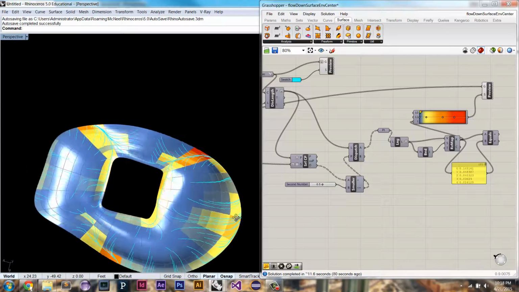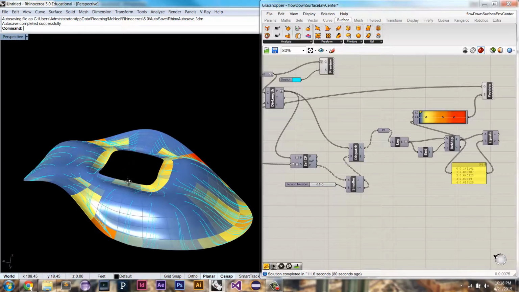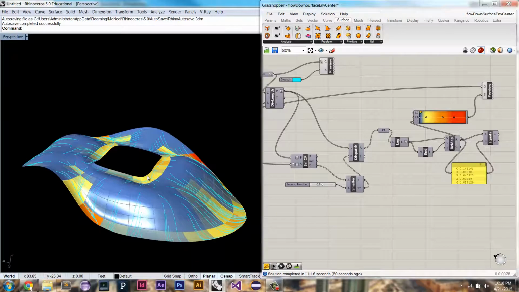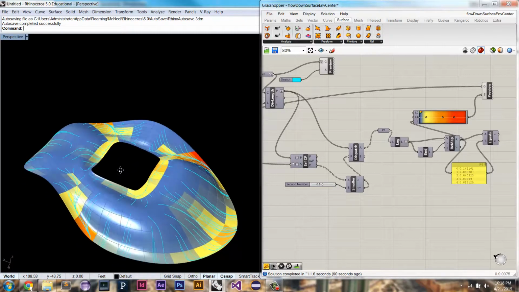So that's it. Hopefully it'll give you an idea of how to accomplish this task, as well as ideas for how you might take this feature farther and do more types of analysis that are useful for your design. Thanks.